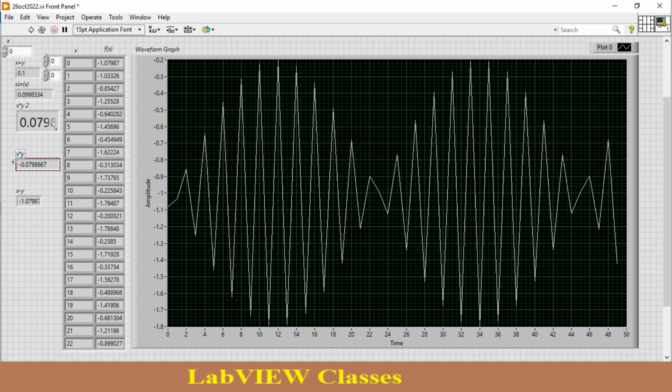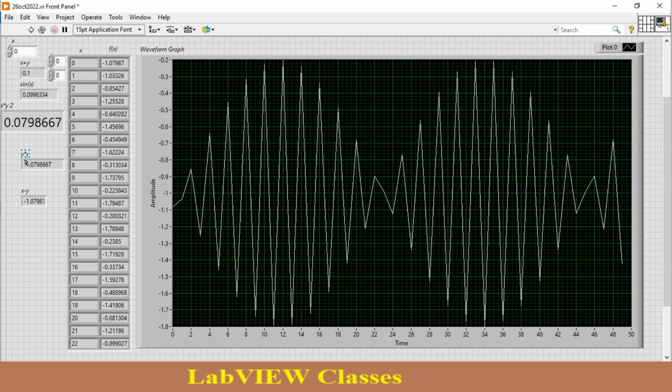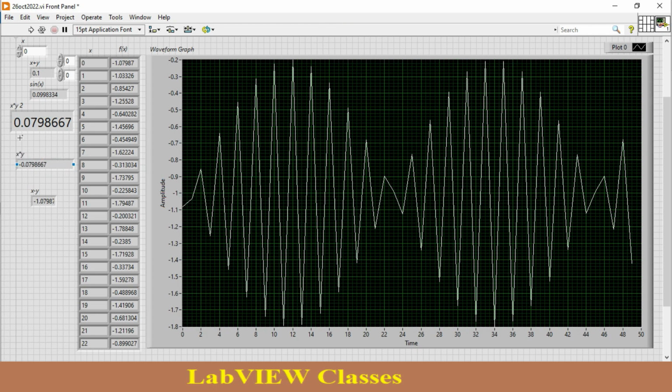Okay, so right now, as you see over here, the value is 0.07986 before the multiplication by -1. After the multiplication by -1, I just got a minus before it. When I subtract -1 from this value, I get this function, and it is plotted over here in the graph. It is okay. No, it's okay, sir.